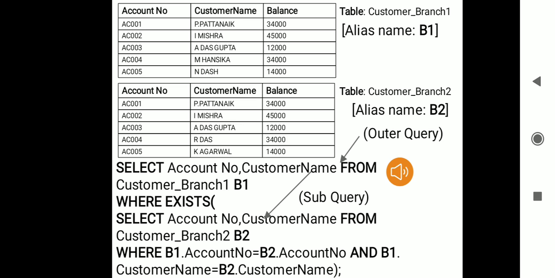The query in this slide will explain to you the concept of intersect operation in MySQL using a WHERE clause and a subquery. Now consider the two tables in this slide, customer branch 1 and customer branch 2. Now using the intersect operation, we are going to retrieve the common rows from the two tables.